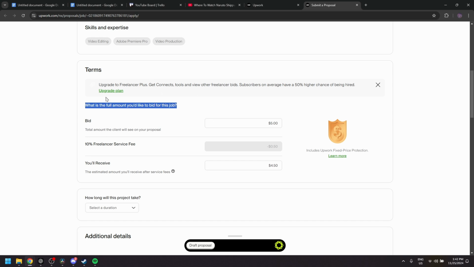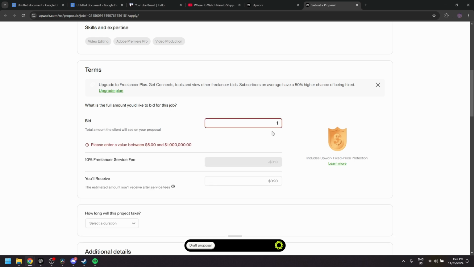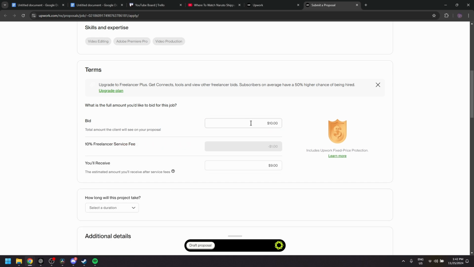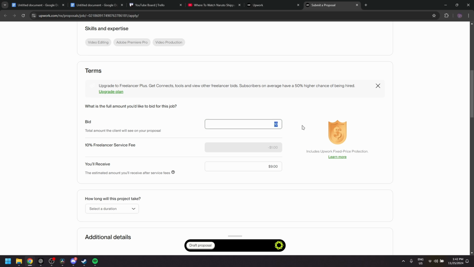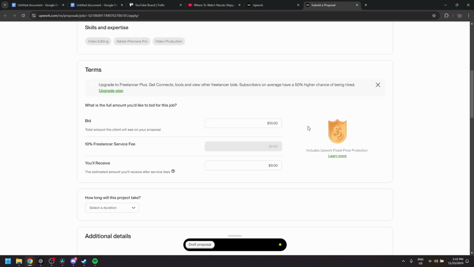First, bid on the price. This is how much you're asking to be paid for the job. Set a competitive rate that aligns with the client's budget while reflecting your expertise and value.